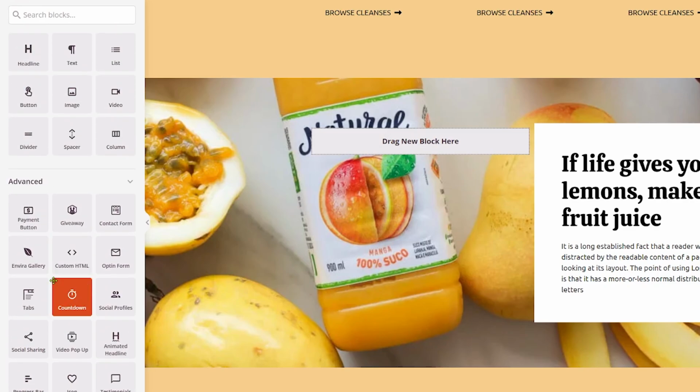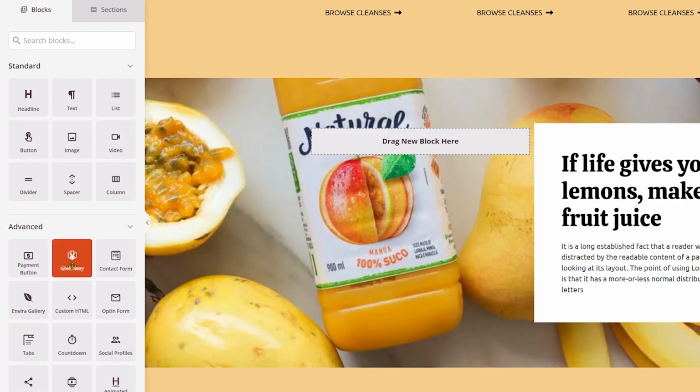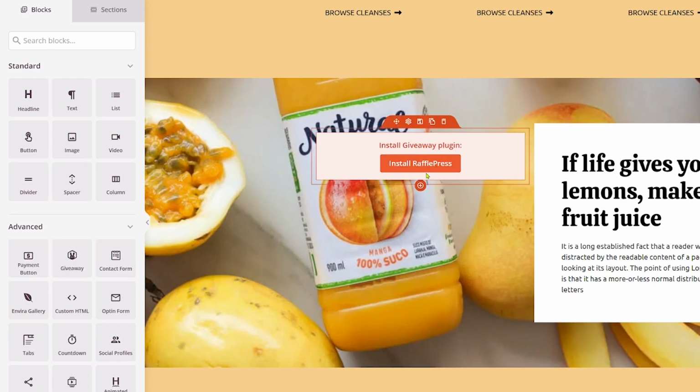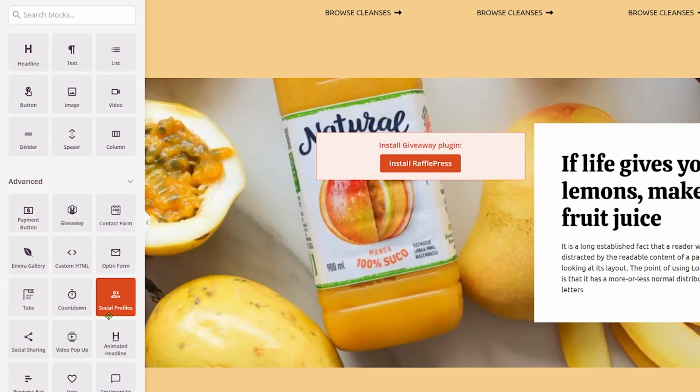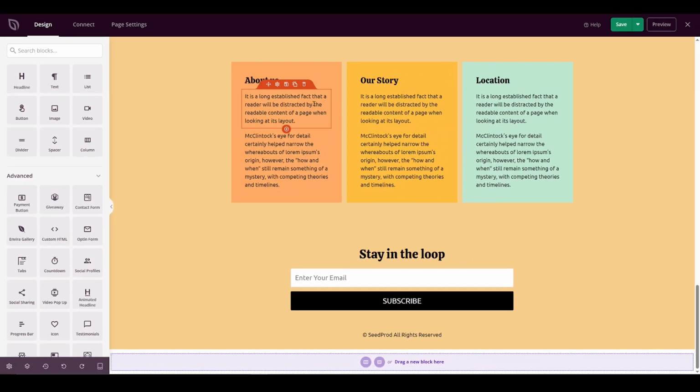So for example, if we were linked up to RafflePress, we could drag the RafflePress block in there and do giveaways straight from this sales page, which would be an absolutely amazing opportunity for people. My social profiles could be really important, so I could drag them into that space just here. So now people are able to connect with me. You can just add all of your links. Of course, again, change the information here to suit you.